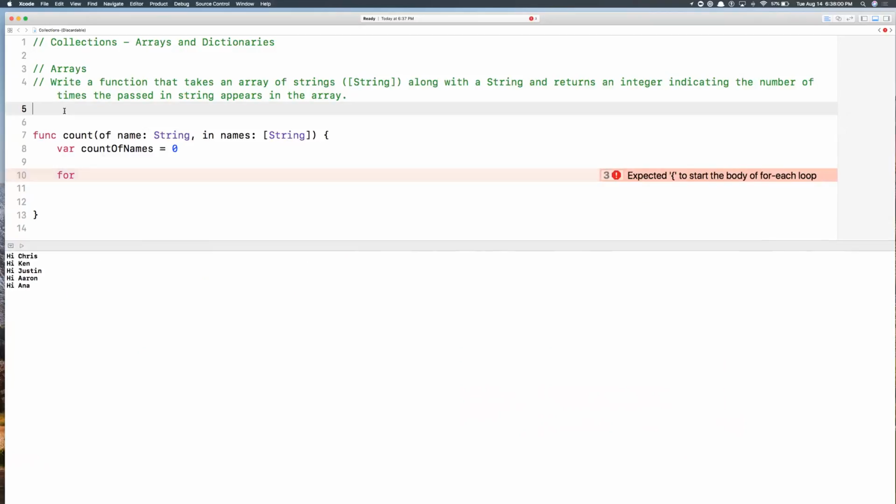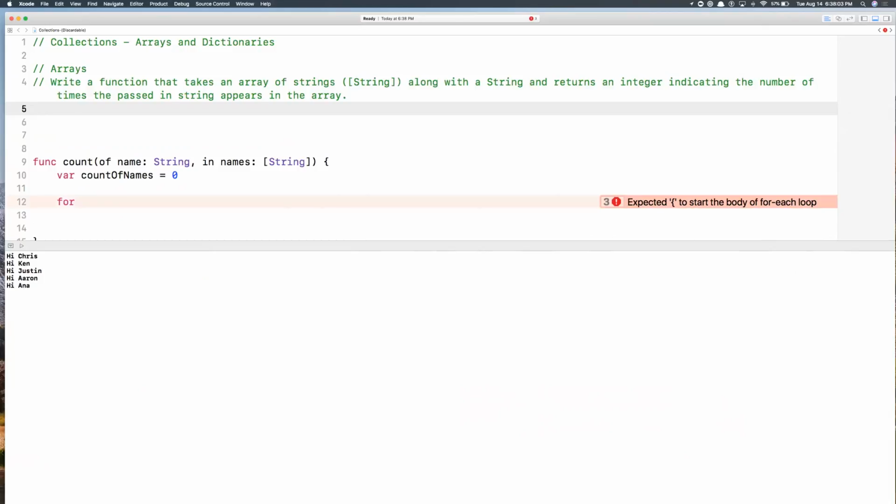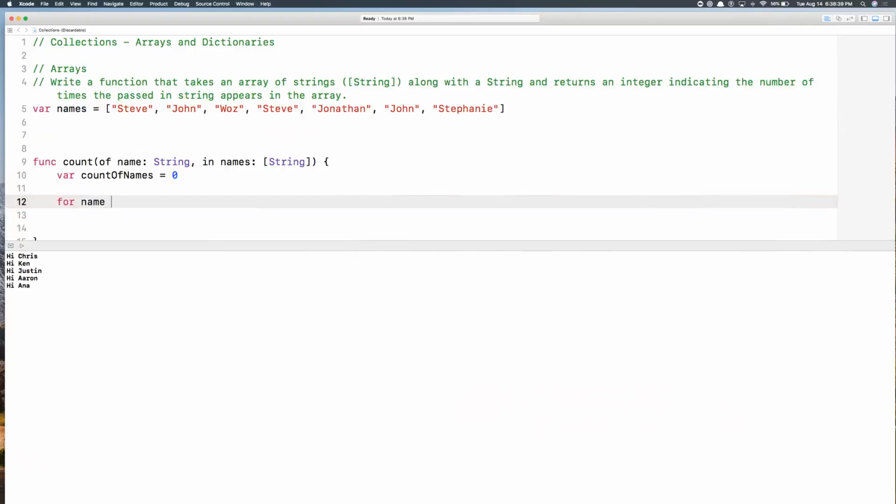I should probably create an array here to make it a little bit easier to see. So let's say that I've got a group of variable names equals, so we've got Steve, we've got John, we've got Waz, we have another Steve, we have a Jonathan, we've got another John, Stephanie.